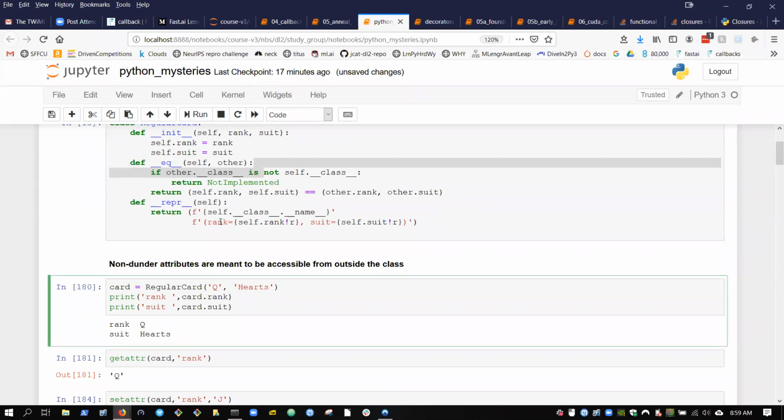So I'm going to define an object called card, and it's going to be regular card, queen of hearts. So it's basically representing the queen of hearts. And then we'll see what its attributes are, and you call the attribute by card.rank and card.suit. And so there they are, rank Q.